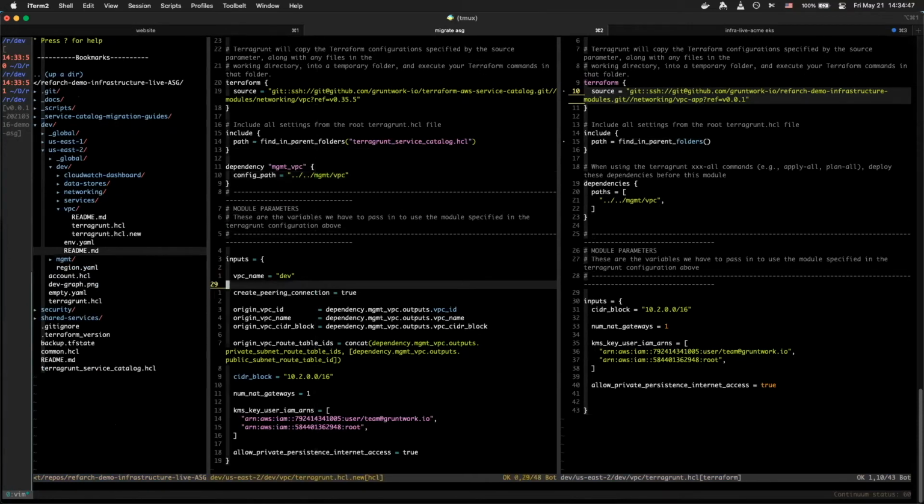Okay, and other changes, we have to provide a VPC name that was mentioned in the guide. And then we have to provide create peering connection equals true. That's because the new service catalog version of this module doesn't by default create a peering connection. But the old version that you are currently running with reference architecture v1 does do that by default. So to avoid a backward incompatibility, you need to set this to true.